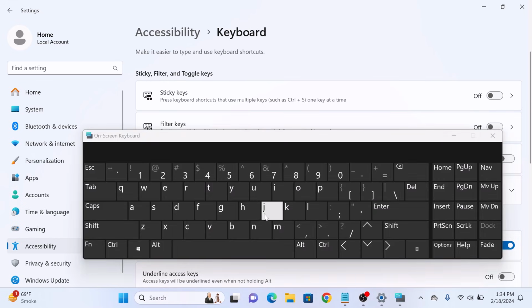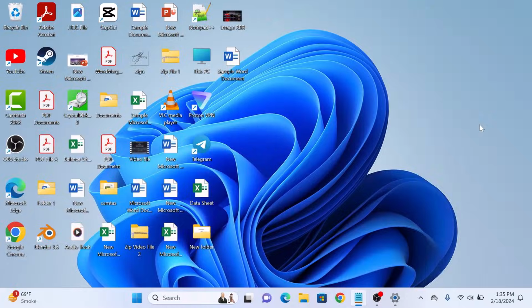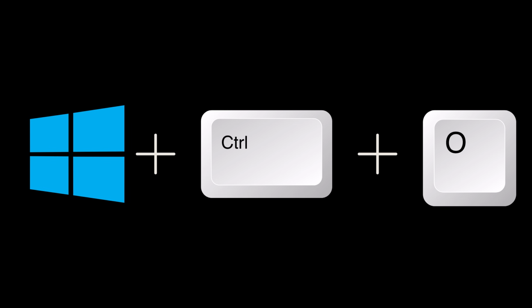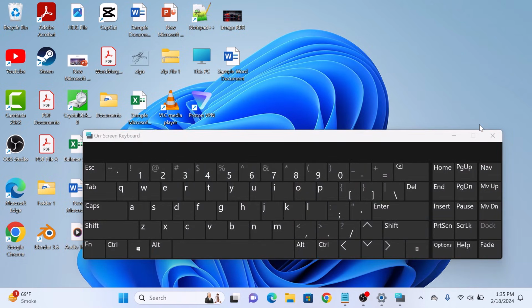So this is the On-Screen Keyboard. Another method to show On-Screen Keyboard is by using Windows 11 shortcut keys. Press Windows Logo key plus Ctrl plus O. So that's how to use on-screen keyboard on Windows 11.